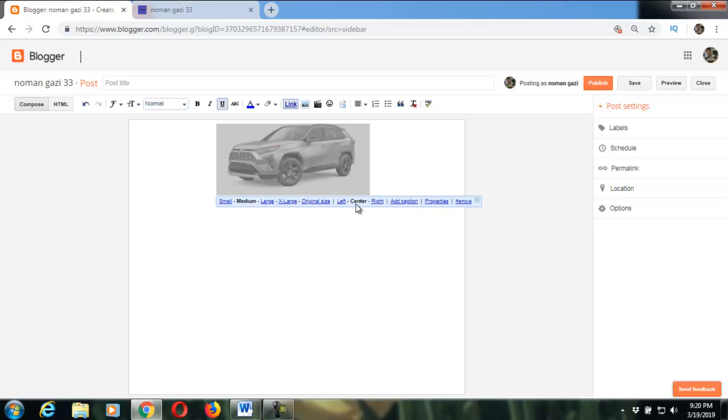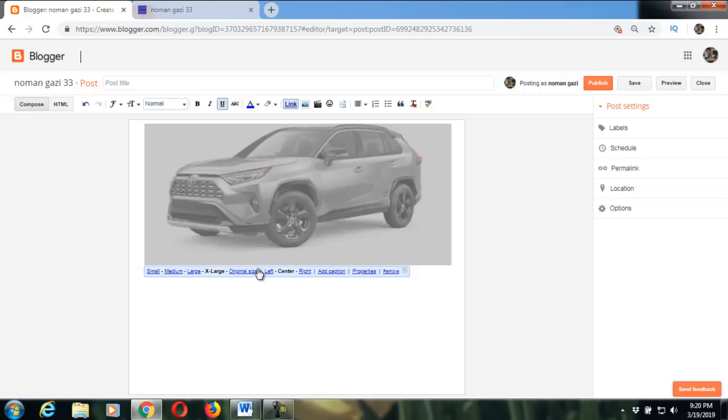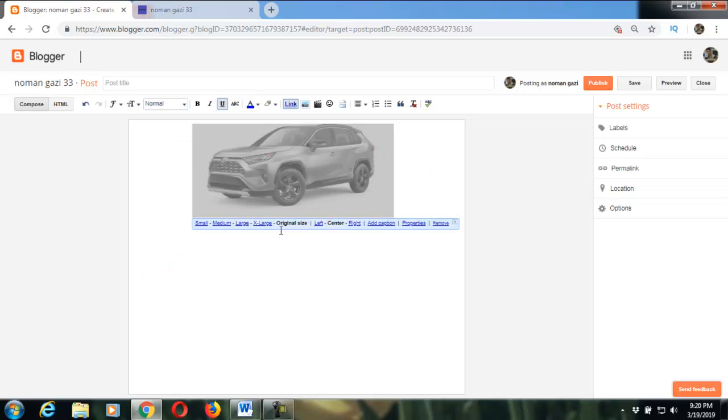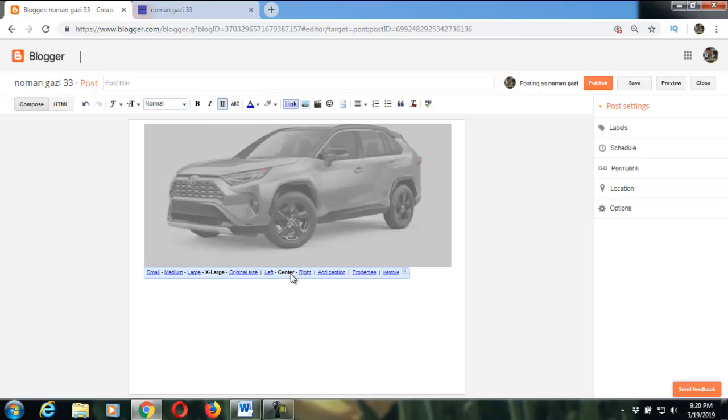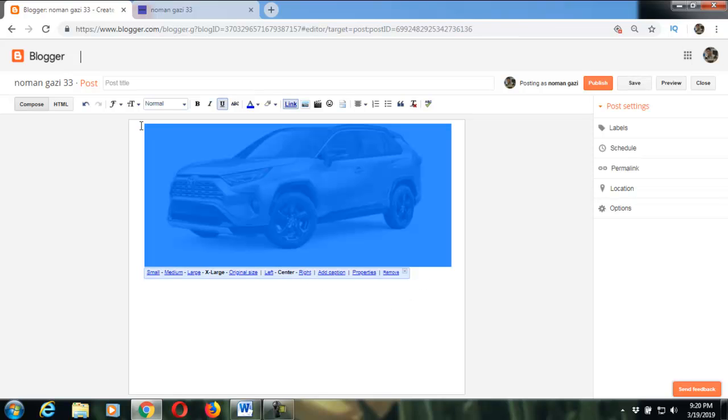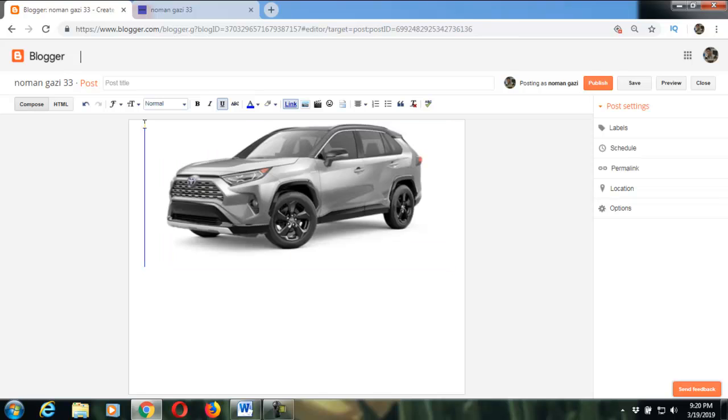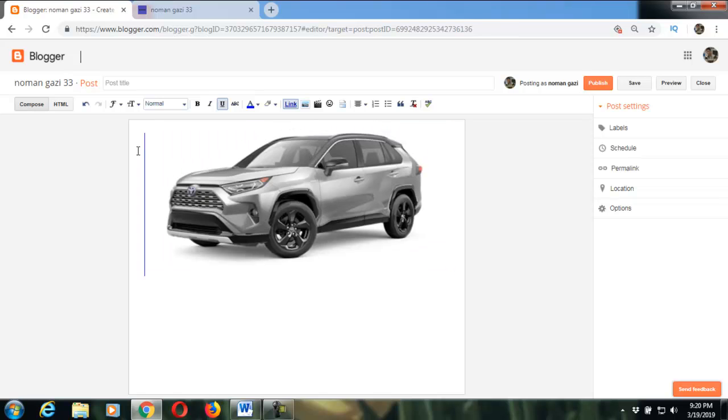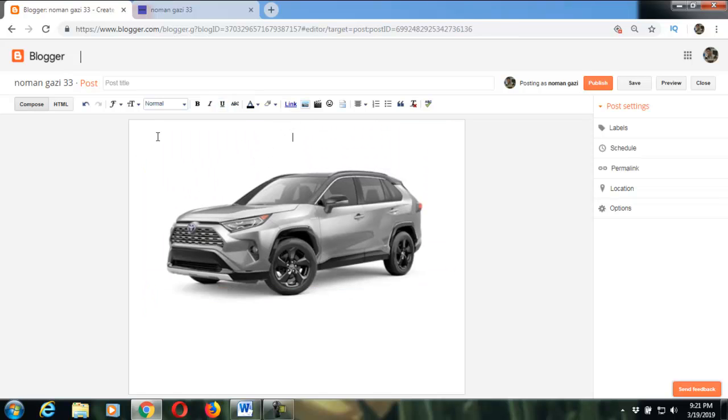I can make it a different size: small, medium, large, extra large. You can see small, medium, large, extra large. I'm keeping extra large. Now I will keep this one down. Okay, this one I will keep.